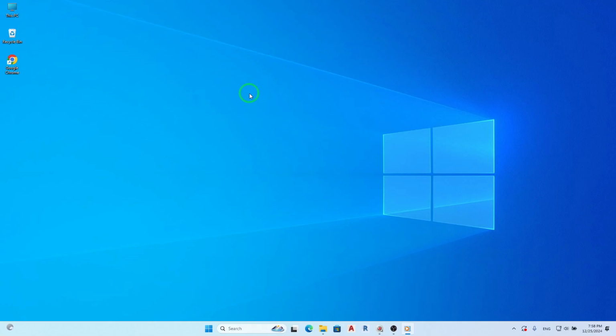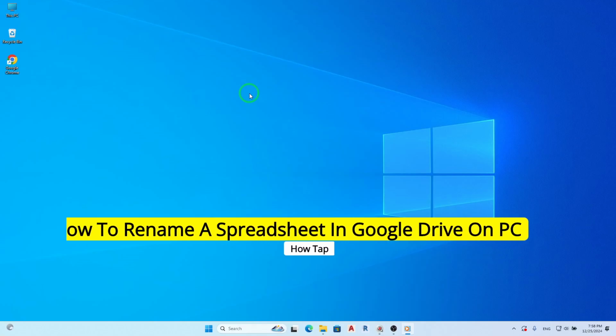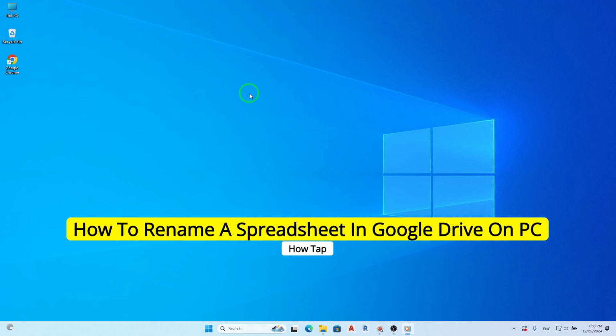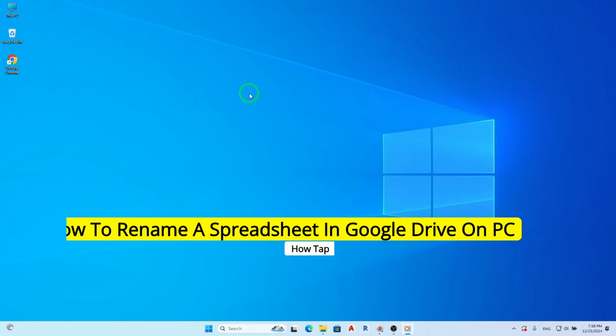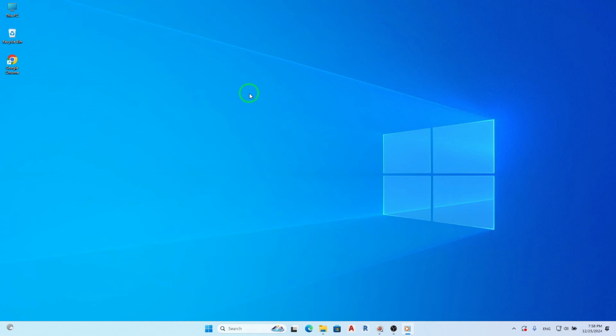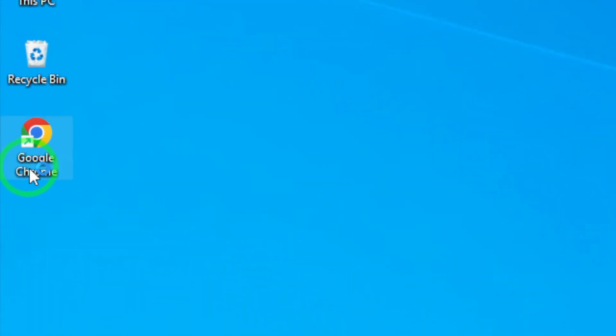Welcome to this quick tutorial on how to rename a spreadsheet in Google Drive using your PC. Whether you need to update a file name for better organization or simply want to change something that doesn't quite fit, it's a straightforward process. Let's dive right in. First, open your web browser and navigate to drive.google.com.